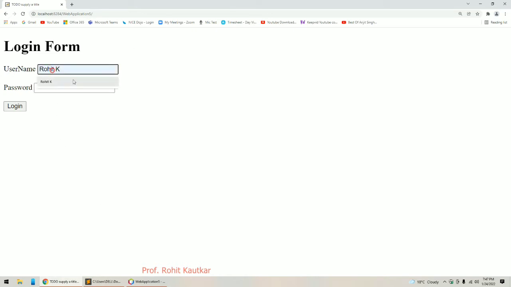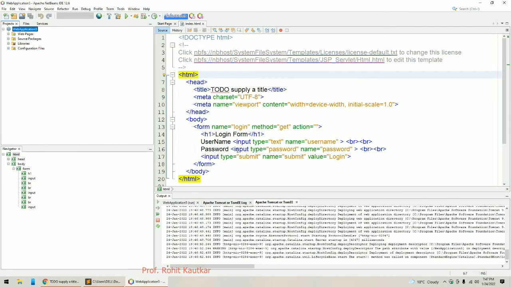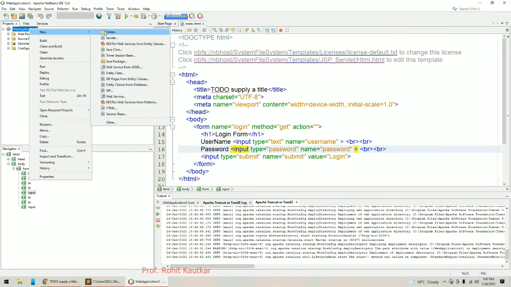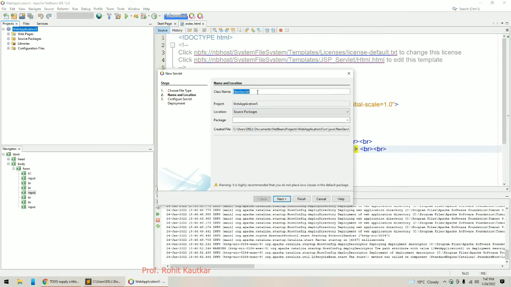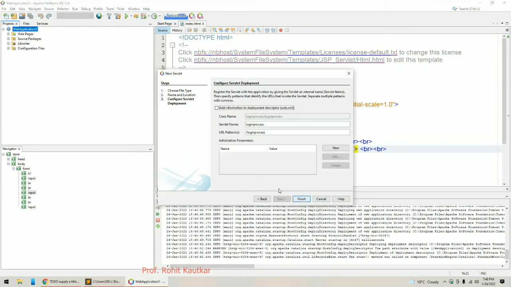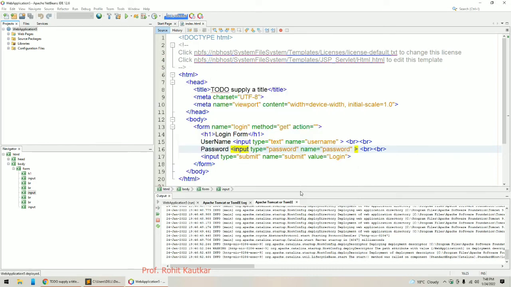So first of all we will try to receive this value within the new servlet. So for that I will create new servlet here. Let's say name of our servlet is login process. Login process is name of my servlet. Next we will add this to the web XML and we will click on finish.